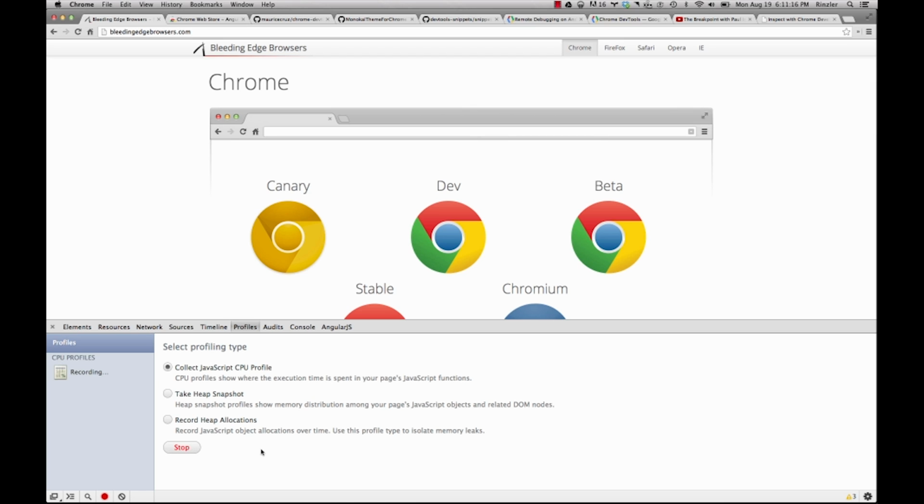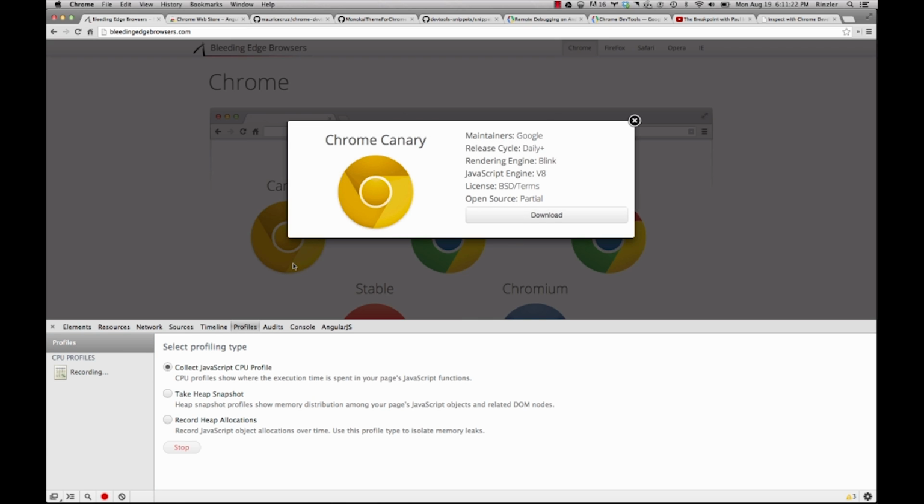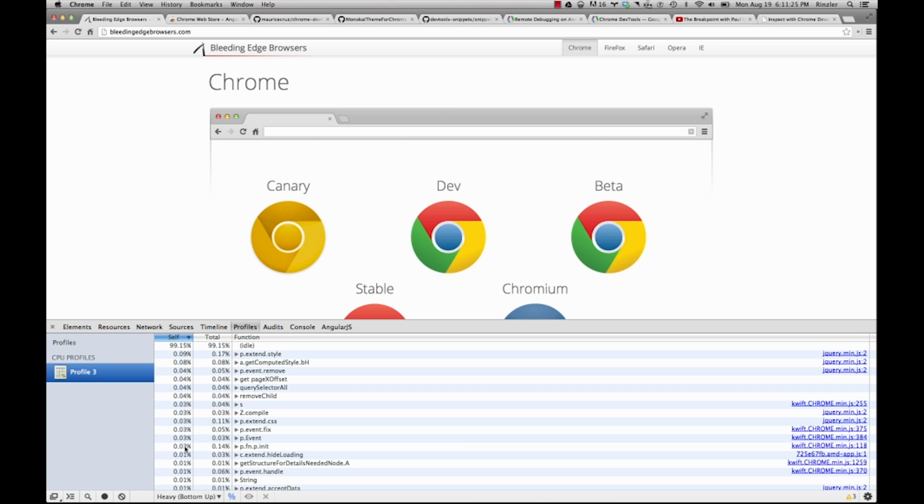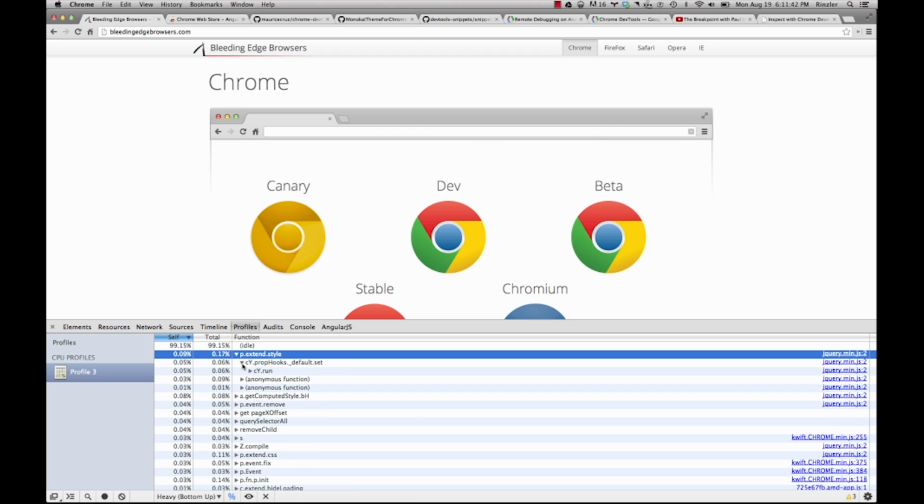So I'll click Start and just wait a moment. We'll record some events and we'll select Stop. So you'll see here that for 99% of the time it was idle, and then we begin to see 0.17% for p.extend.style. jQuery on line 2 is doing that for us. So we get some pretty good insights on the function level in JavaScript of what is taking what amount of CPU usage.